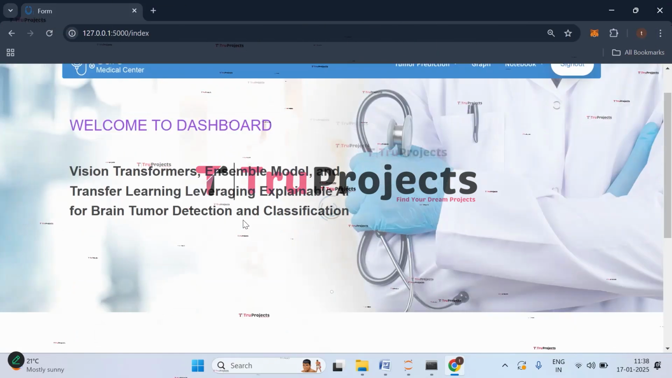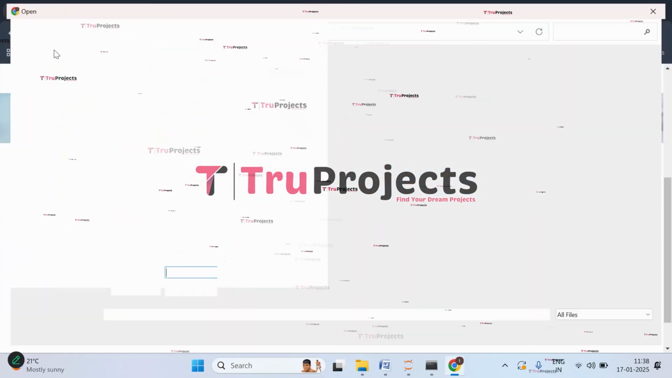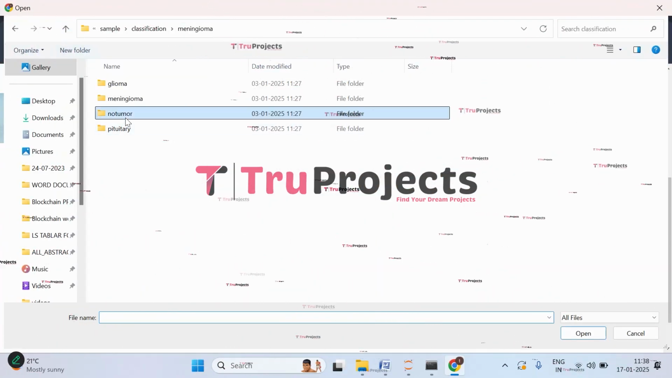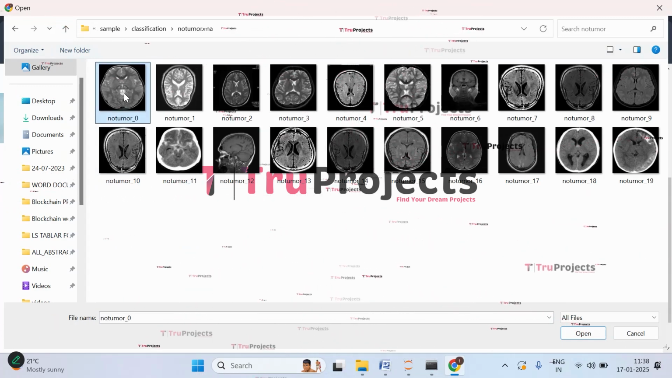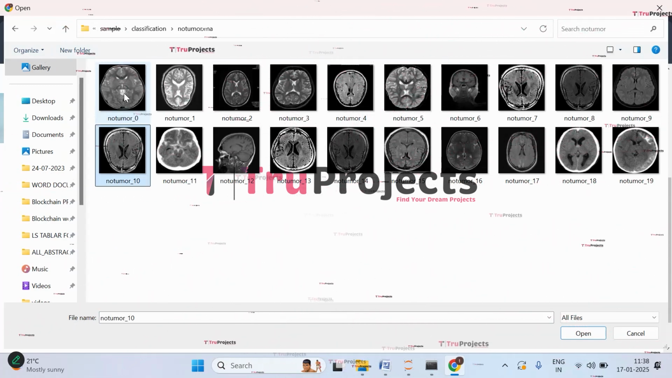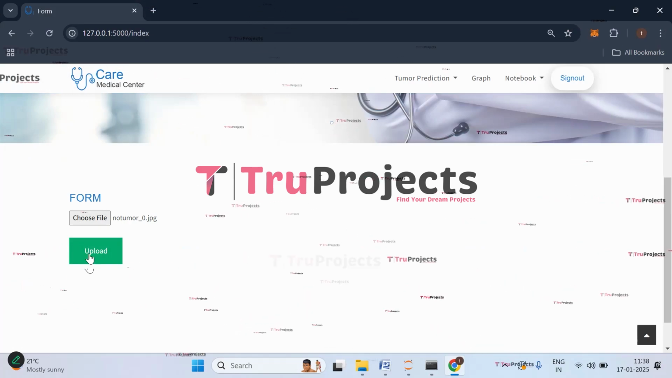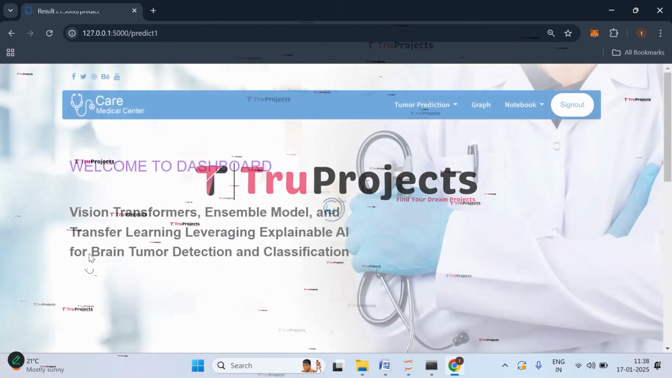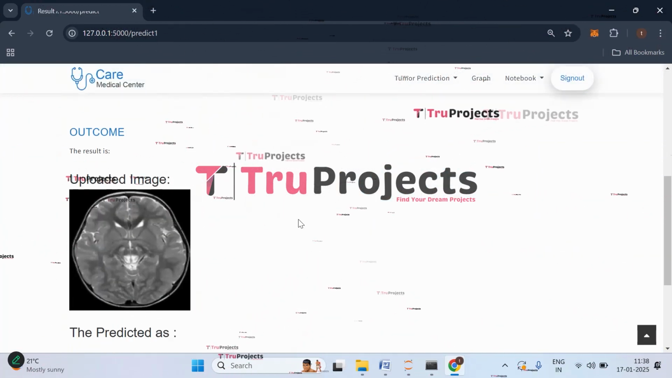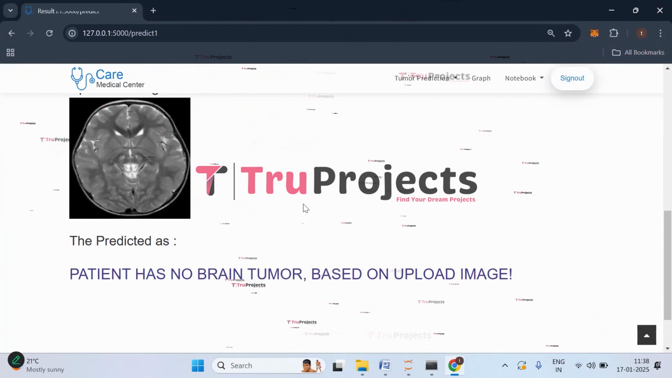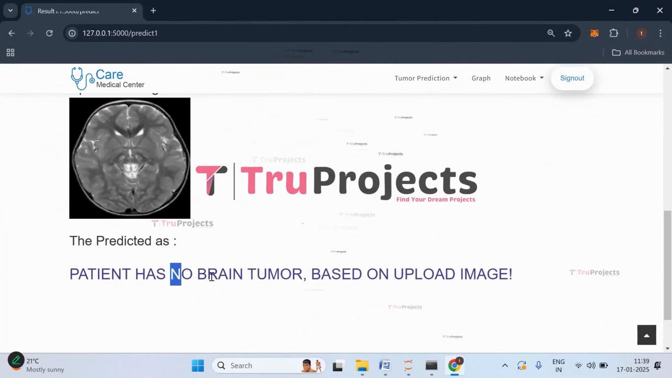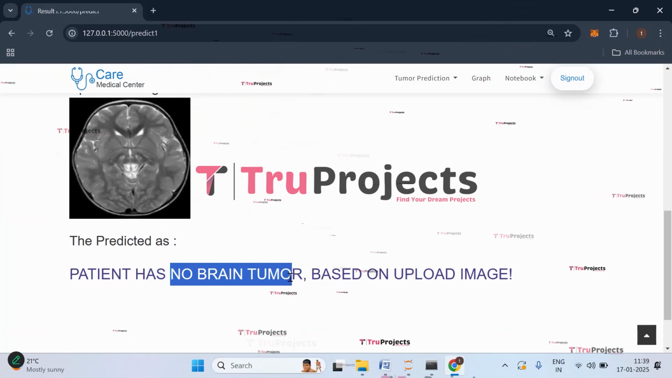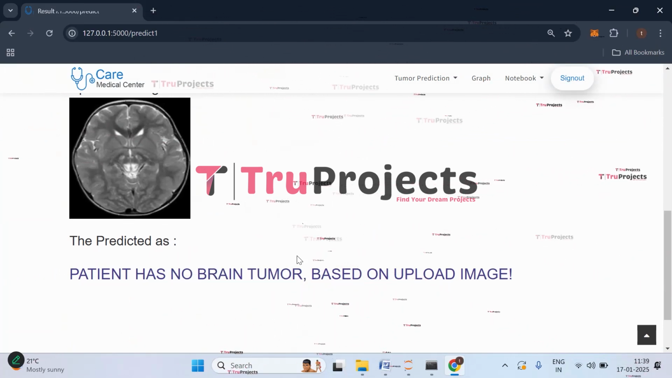Let's try uploading some more images of other classes. Get back. Let us upload no tumor. Let's upload the first one. Click on open and now upload it. So here we got the prediction. This is the brain MRI image, and here we got the prediction as no brain tumor. The patient has no brain tumor based on the uploaded brain MRI.